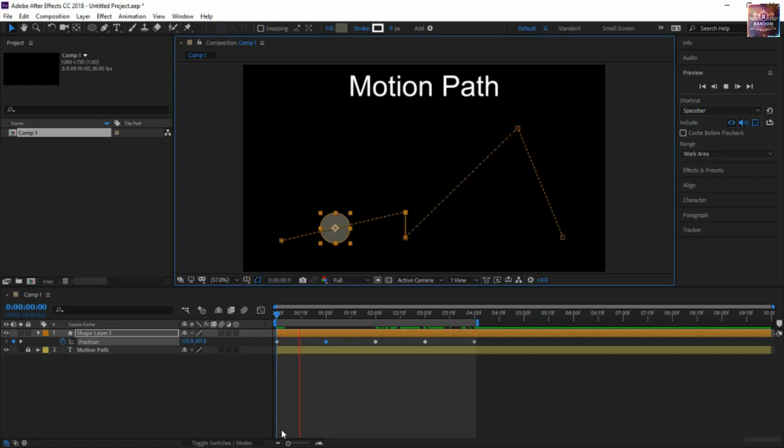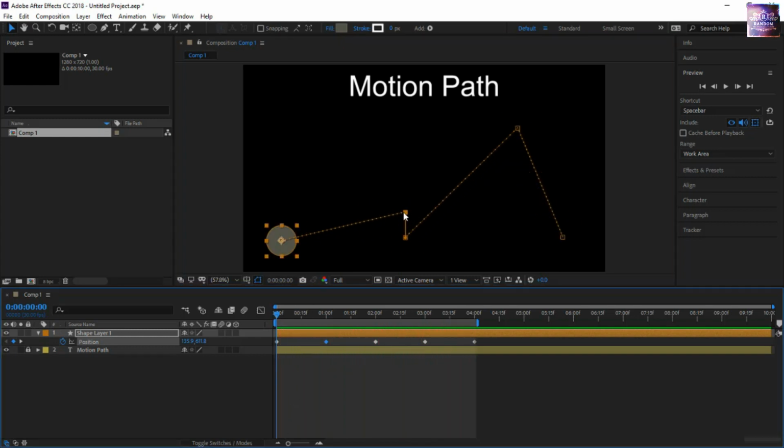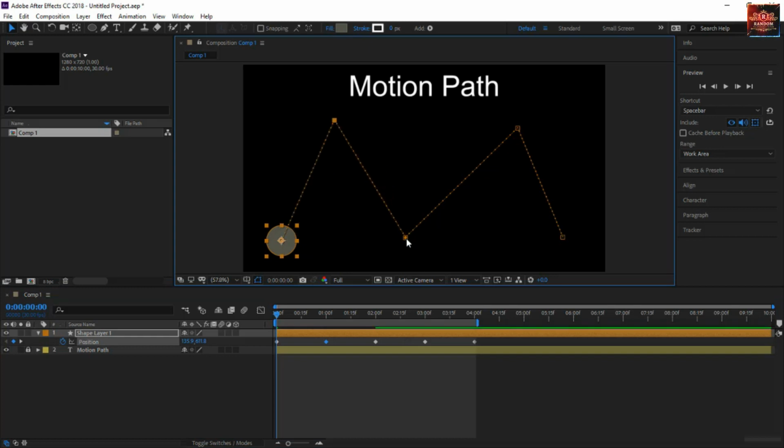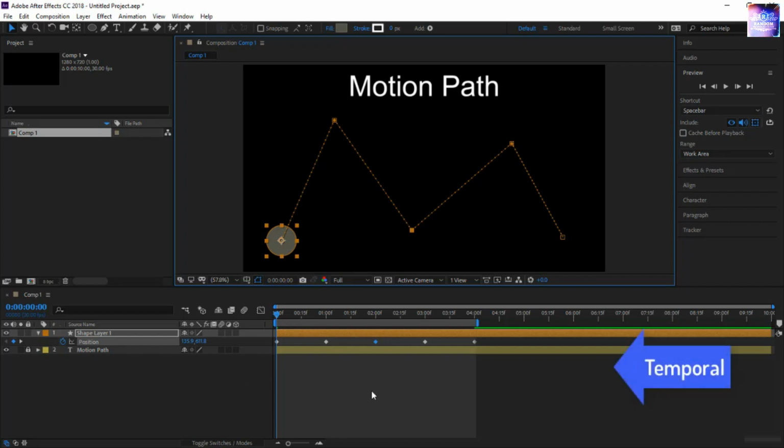Let's try it. If you don't believe me, here you are. This is the spatial visualization of the motion path, and you can come and draw it the way you would like. That will be very interesting, to draw motion paths very easily. You really don't have to bother going to the keyframe. Let's look at the temporal aspect here.